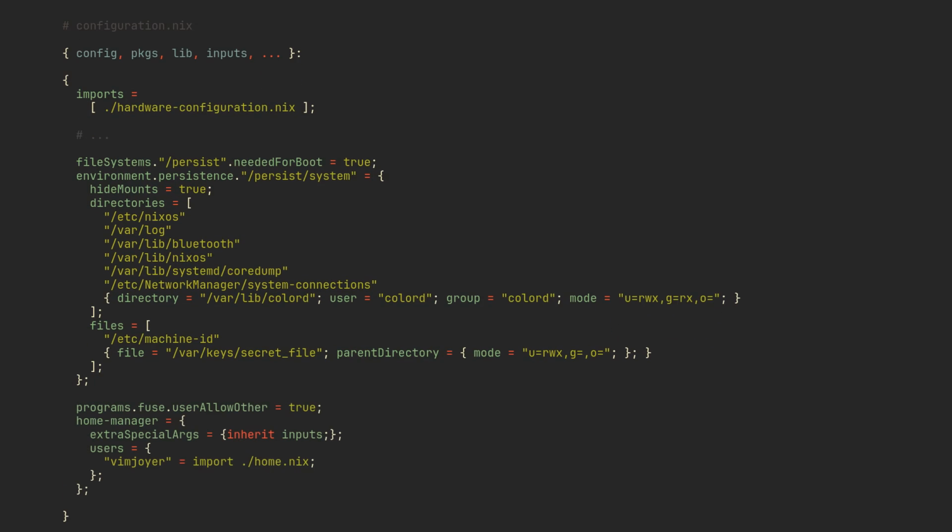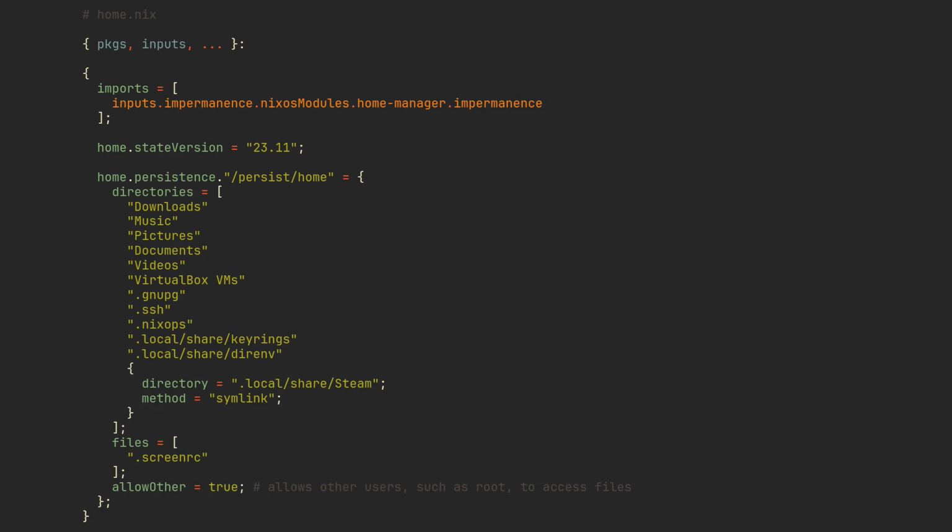Let's enable Home Manager for our user and enable this option because Home Manager Impermanence won't be able to mount its directories without it. Now create a home.nix file and we can simply use the persistence option there. Notice that the only difference here is that we are specifying a different backup directory at the top, so two impermanences don't collide with each other.